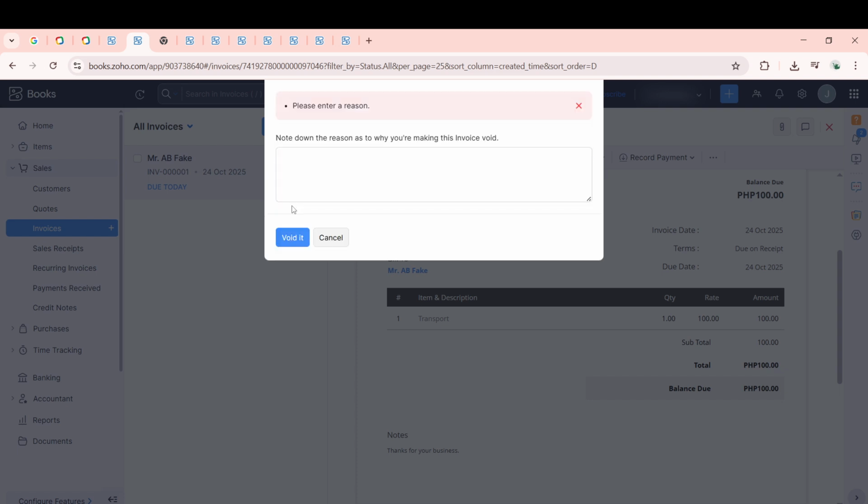With these simple steps, you can ensure accurate financial records and maintain a smooth workflow in your bookkeeping practices. And there you have it. You've successfully voided an invoice in Zoho Books.